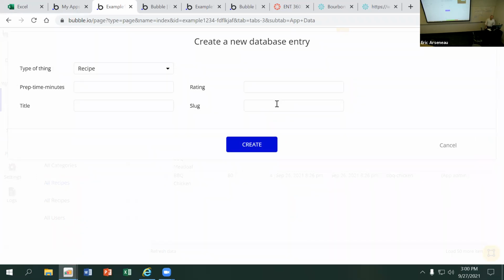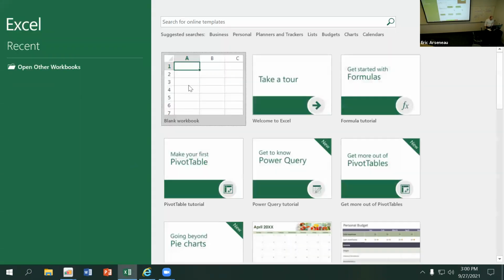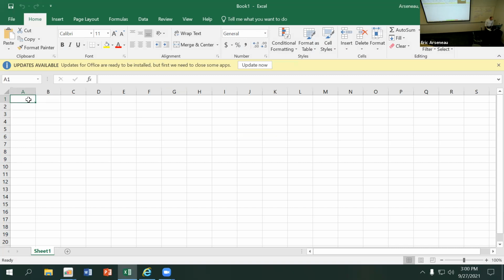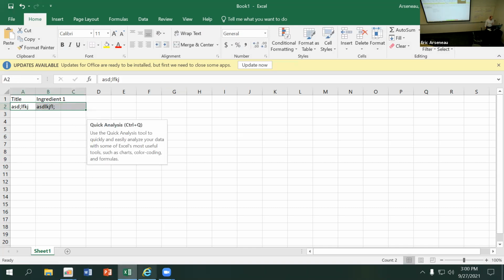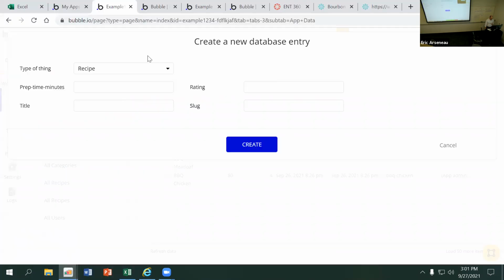You're used to doing this in Excel, where it's almost too easy. This is what makes Excel awesome, right? Title and how about ingredient one. You're used to just typing it in, right? You write the title, you write the ingredient one, and you're used to building out a table. But in Bubble, that process, when you make this row right here, when you make this information is done here. Okay.